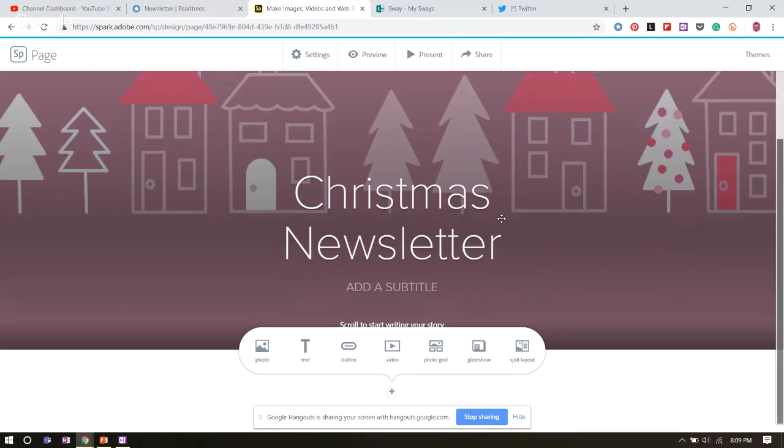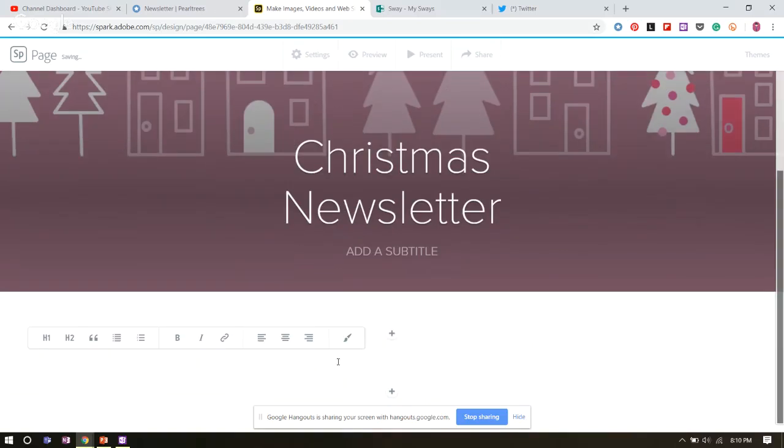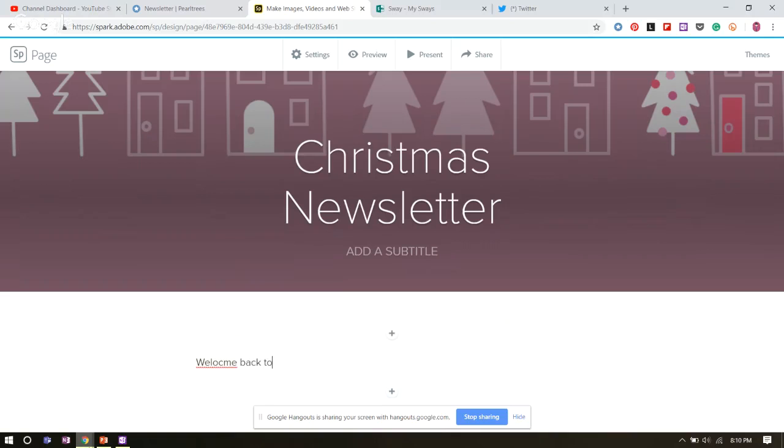So if you look at the things that you can add in Adobe Spark, what you can add is the text button, which will link you to another page, a video, and different kinds of slideshows, photo slideshows. So first of all, I'll add some short text. Welcome back to school.